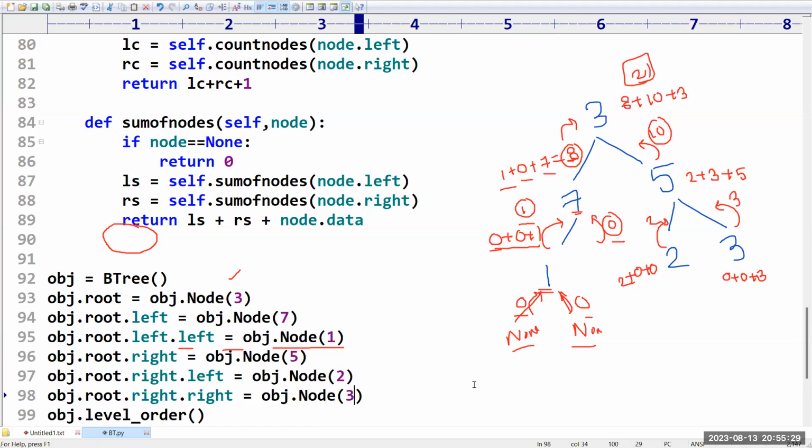Can you please confirm now how we calculated this sum of nodes? Is it clear for you people? Please confirm.